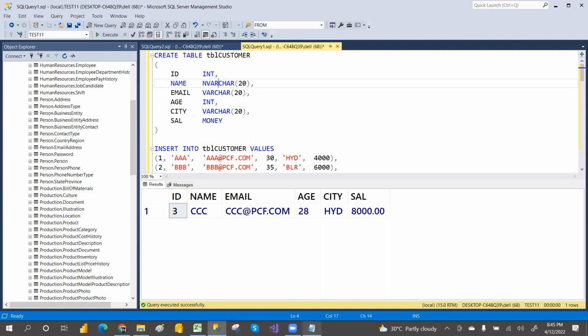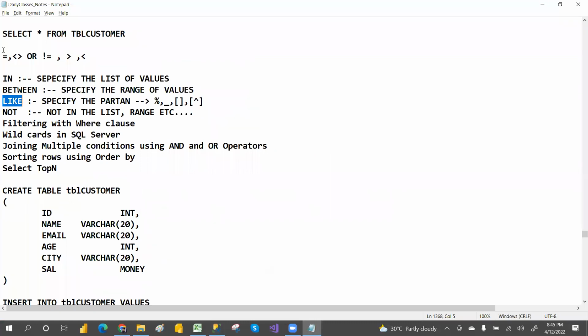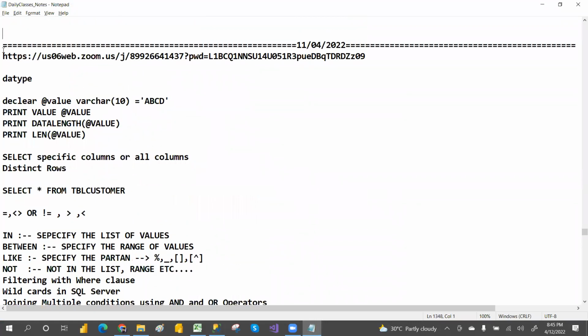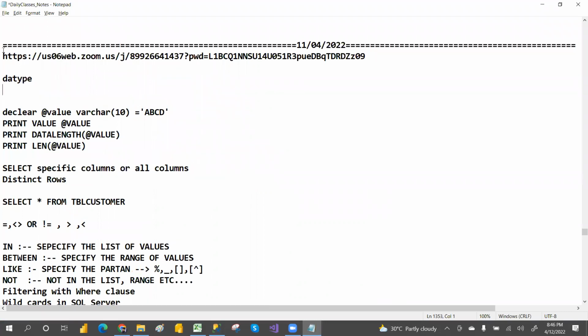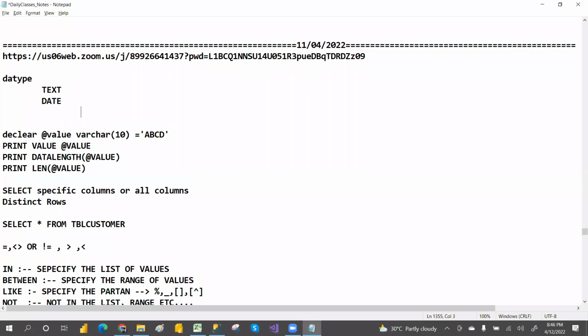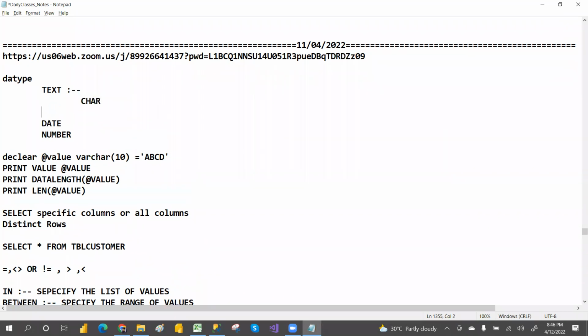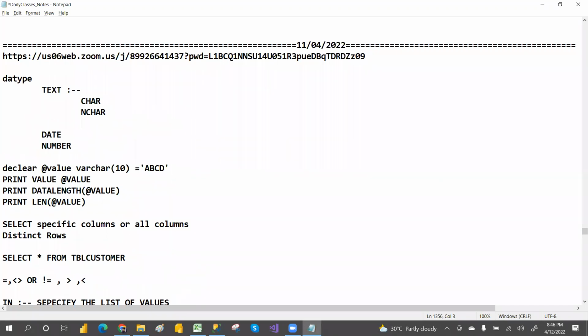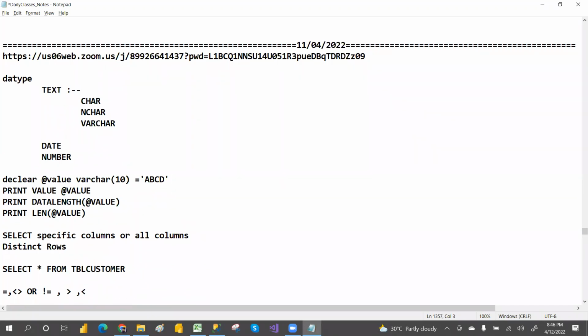So we have three categories of data types: text data type, string maybe, then date data type, and then number data type. The first category we are discussing is text. We have four types of data types: char, nchar, varchar, and nvarchar. What is the difference, and when will we use char, nchar, varchar, and nvarchar?